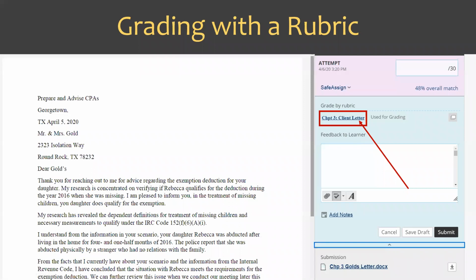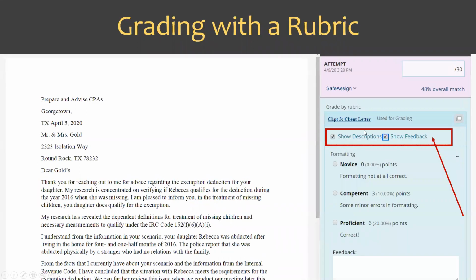Instead of putting the rubric on the right-hand side, it actually pops open a new window. So you could put that window on a different screen and read the student letter on the left-hand side, and then the rubric would be on your secondary screen on the right. I like to just leave it in my same screen though, but what I need to do is make sure that I click show descriptions and show feedback, because that's going to provide me with the descriptions that I wrote into the rubric, and also an area for me to type in some additional feedback.